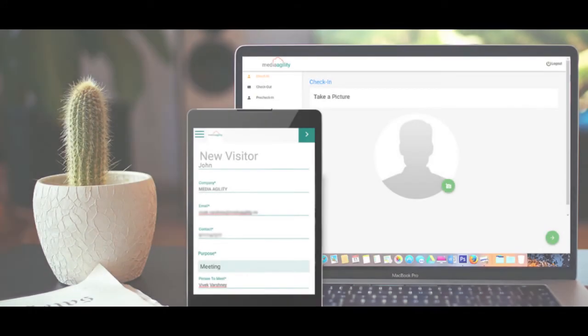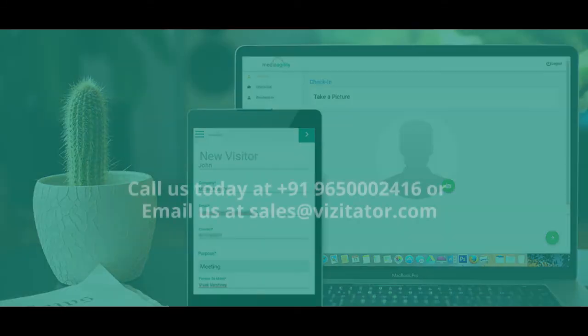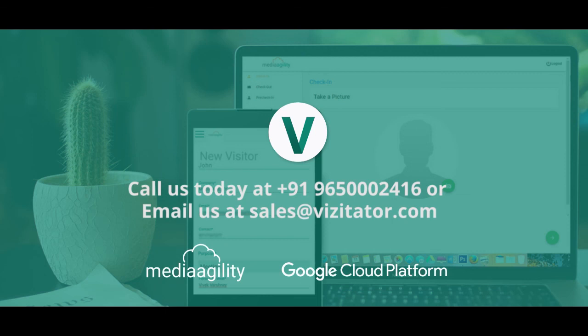Vizitator is a cloud-based, scalable, highly effective visitor management system that is extremely easy to use. Vizitator helps you quit tedious, less secure paper-based processes to manage your visitors. As a completely digitized paperless solution, it helps you optimize your front office operations.